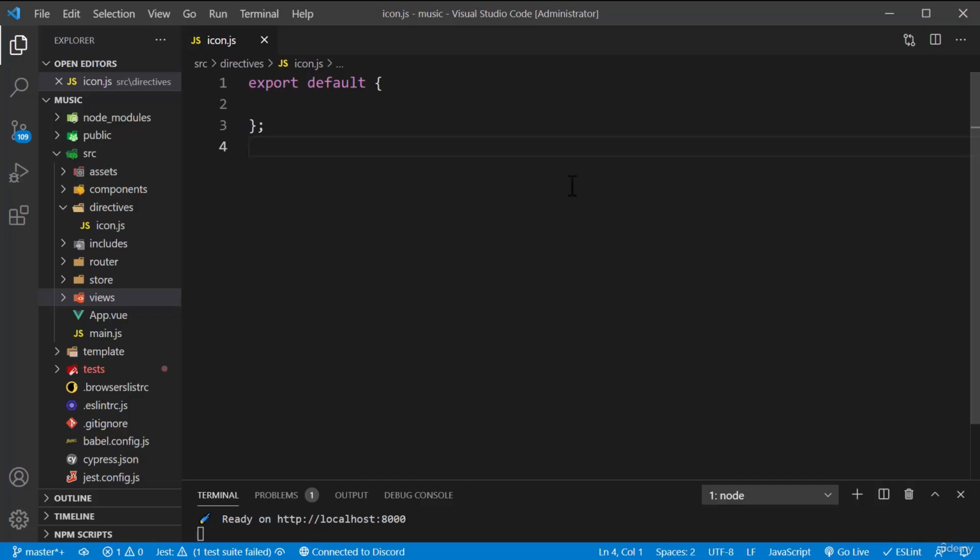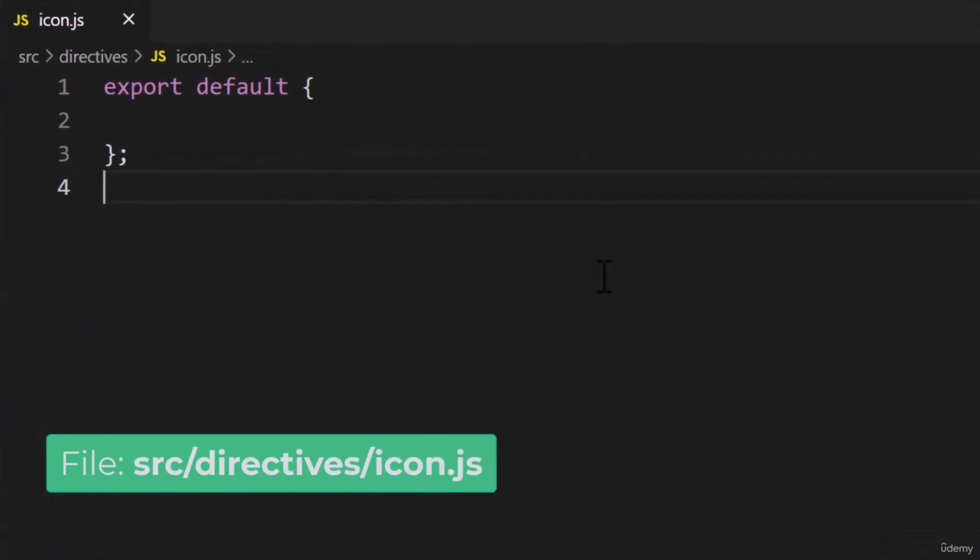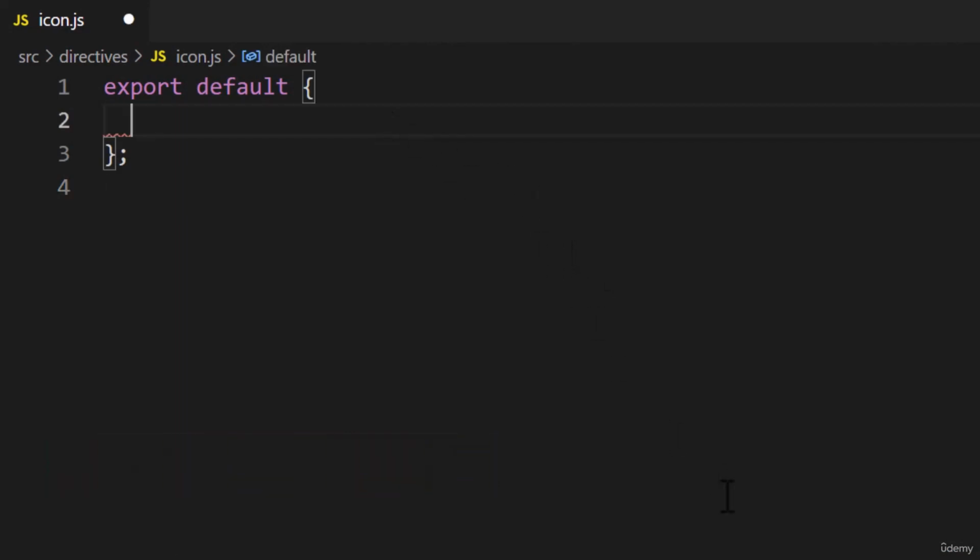In this lecture, we're going to write our first directive. I've thrown a lot of concepts at you. Let's begin using the hooks and arguments we learned in the last lecture. We'll be working in the directive file we created earlier. In the configuration object for our directive, we'll add the before mount function.